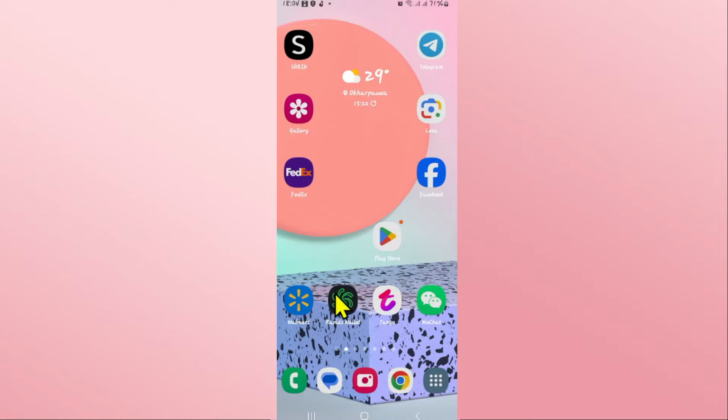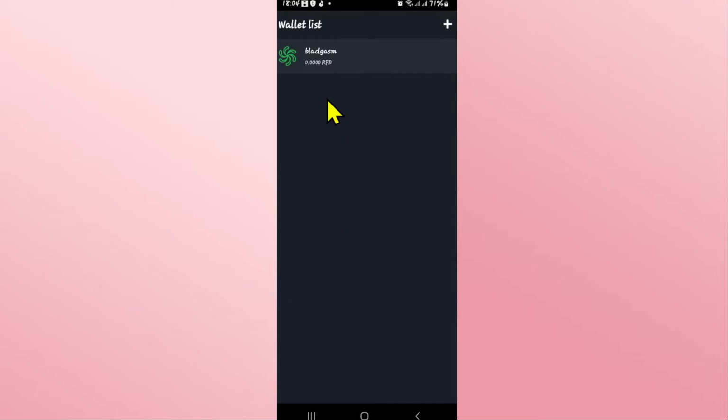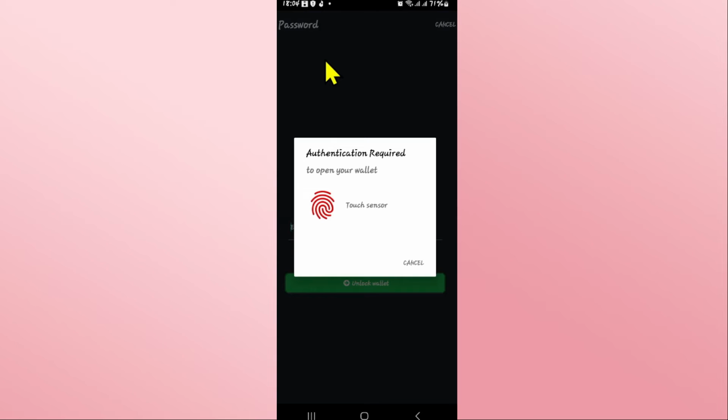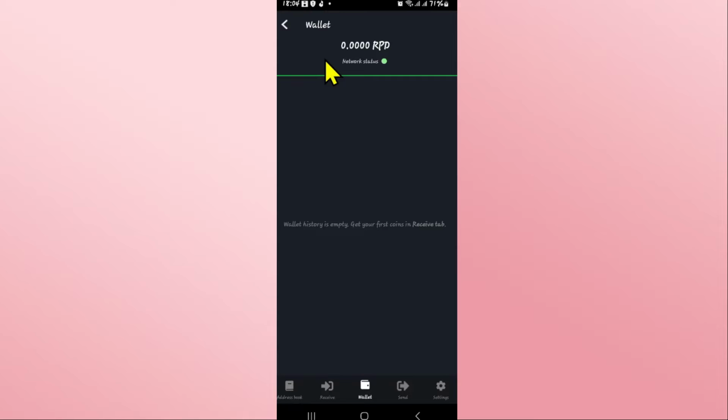First of all, open up the Rapids Wallet application on your device. And if you haven't logged into your wallet already, you can use the import wallet option. You can then tap on enter wallet list and then choose your wallet, and you will be asked to enter your password or provide your biometrics. After using either one of these, you will be taken into your wallet homepage.